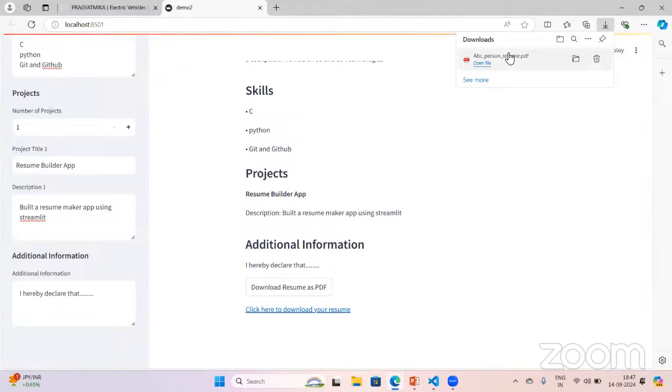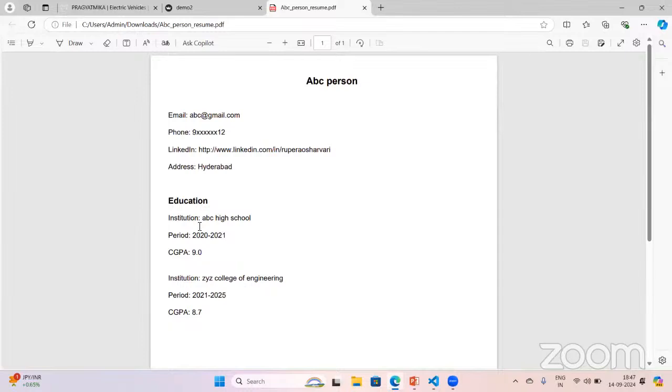If I open the file, ABC person resume.pdf, it is being saved with the PDF extension. So let it load. Now you can see this PDF format, we have set it using this PDF function.